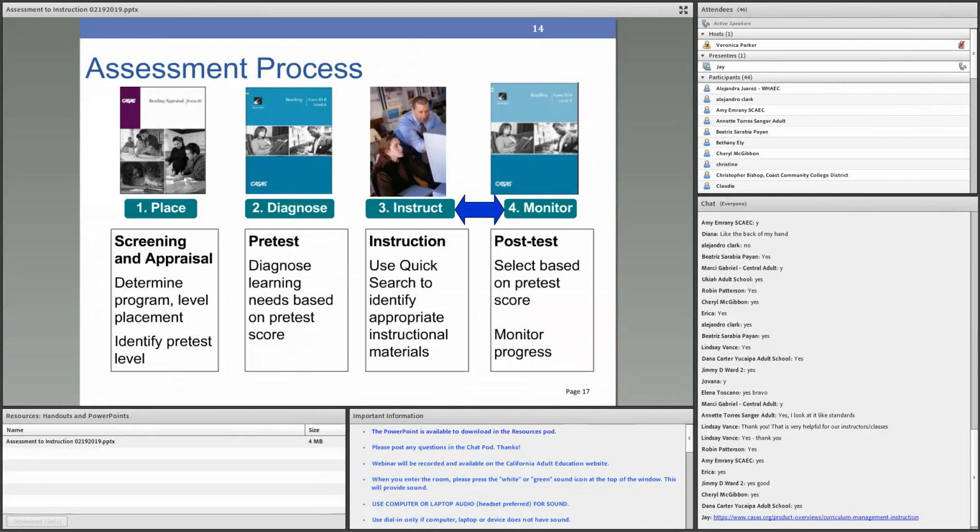Okay, so moving along here, getting into overall assessment information. So here's our basic process. This slide, I've got to say, is really just a reiteration of CASAS 101, where, again, you've got a new student that comes in.